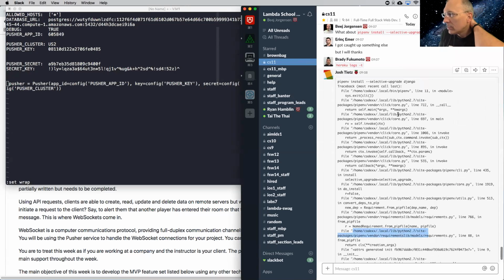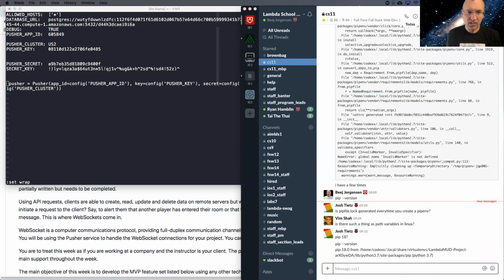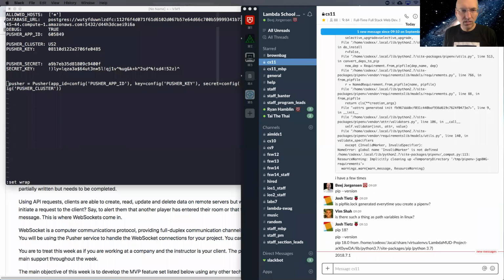Why? What's your pipenv version? This thing just gives a bad number that doesn't really help me, but that seems recent. Yeah, it's the same as mine.